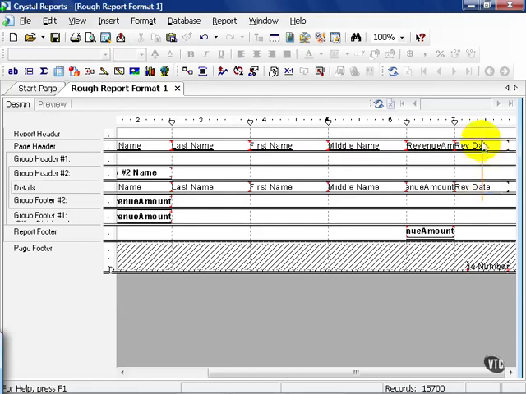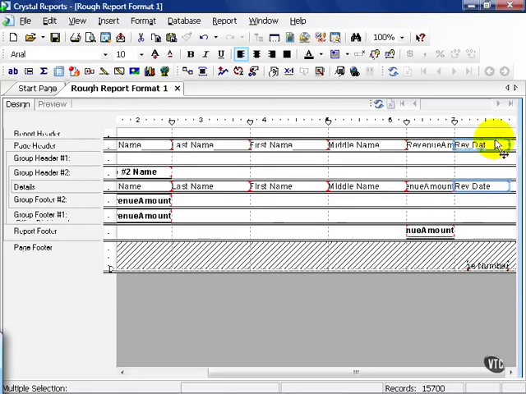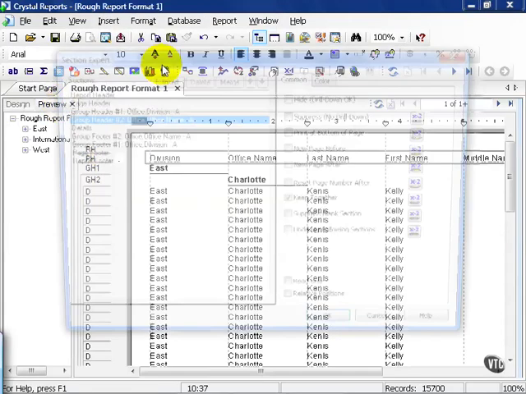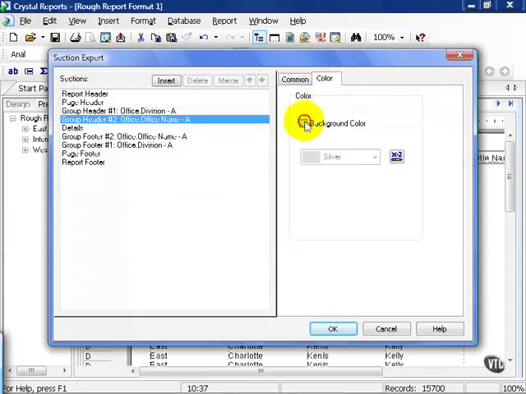This last one I can leave pretty much by itself, although I am going to highlight it and increase the size a little bit so it appears. Before it was rev dat, now it's rev date. Let's go ahead and take a look at our preview. Not too bad. Now what I'm going to do here is I'm going to section export this, and I'm going to put a color and choose background color.